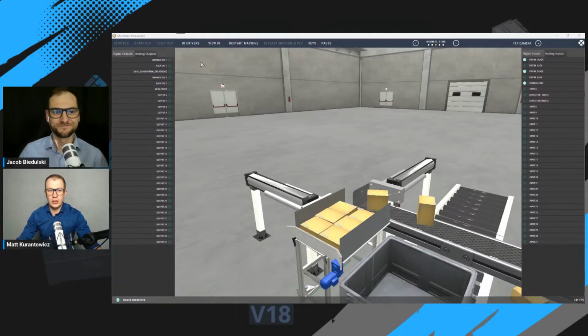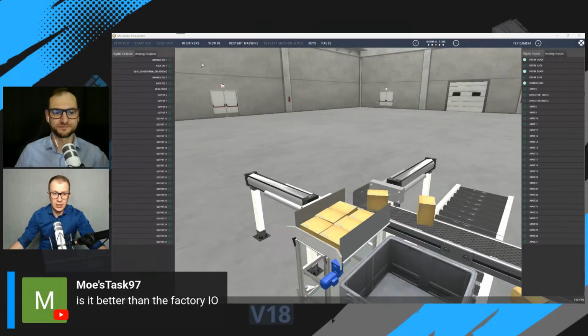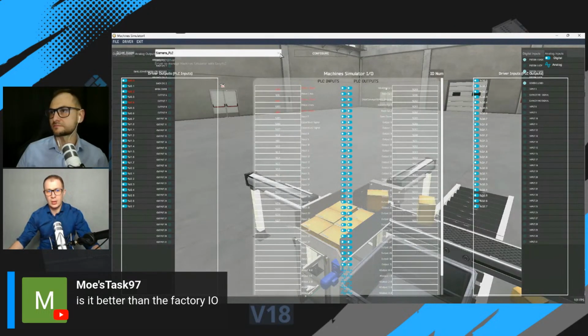In machine simulator you can find a lot of scenes. You can't find such scenes in Factory IO. We have scenes from different branches like renewable energy. I will show you what scenes you can program right now. Maybe we can compare that with Factory IO. In some cases, I think it is better than Factory IO, but you need to think what is better for you.